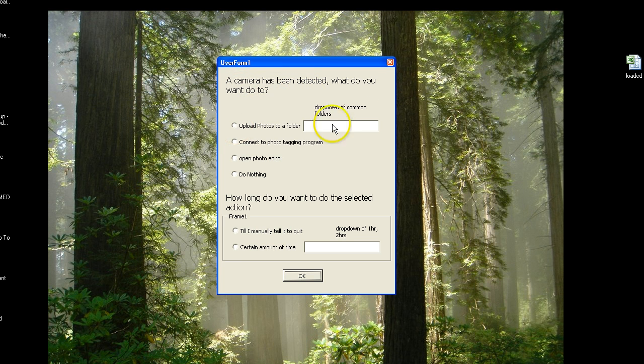You can upload your photos directly to a folder, or connect your photo to a tagging program. That's the most often one that I want to do. Or open a photo editor, like a snipping tool with our tablet PC, or do nothing. And then how long do we want to do it? I want to do this for a certain amount of time, or manually tell it to quit. Have a drop down. Another one would be until I turn the camera off. That would be another option.